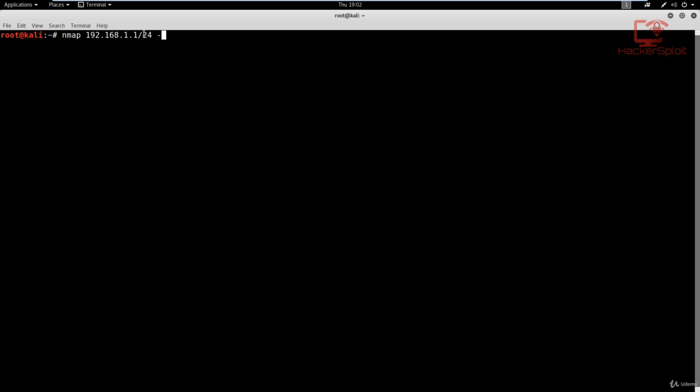To do that, we use the double dash and then exclude. Very, very simple: exclude, and after that we give the target or targets that we want to exclude. So we could say 192.168.1.104, that is the IP address of my Windows computer that is on my network. Once I hit enter, it's going to perform the scan and exclude that operating system. So let's hit enter and see what results we get.